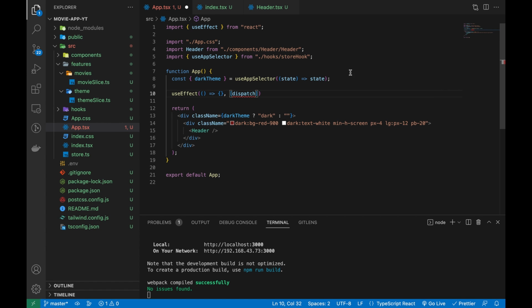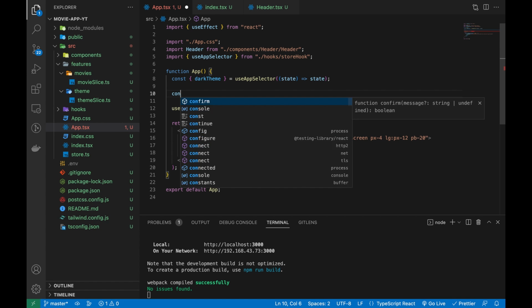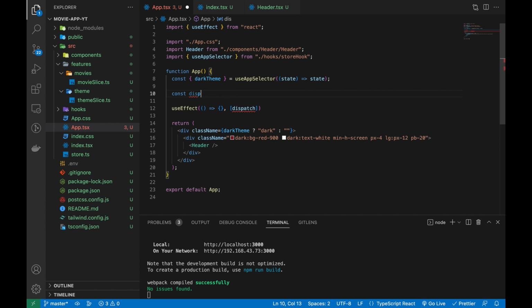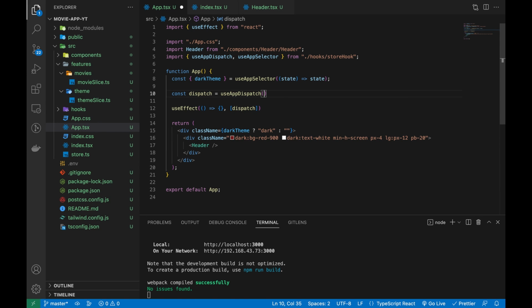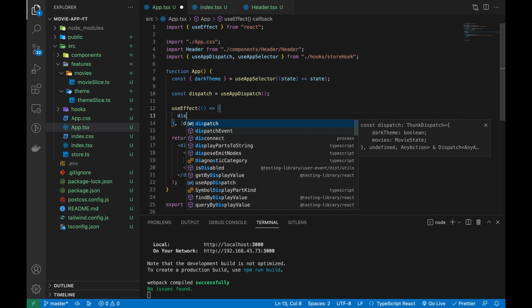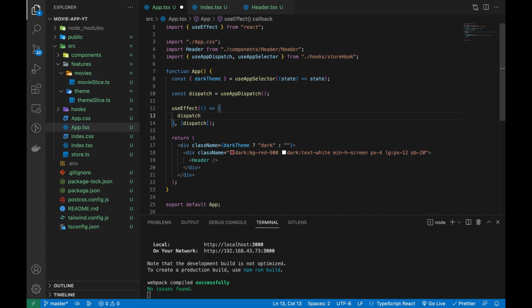Okay, so let's go on to get our state, our dispatch. So const dispatch is going to be equal to use app dispatch. We are going to call it like that. So in our use effect, we want to dispatch our action. So I'm going to dispatch our get movies action.